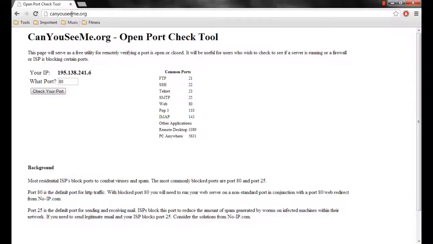And then you want to go on canyouseeme.org. I'll put all these links in the description. Since I'm using a VPN for the purpose of this tutorial, it's not gonna work. This website's not gonna work because I'm using a VPN. But for yours, it should work, unless you're using a VPN.